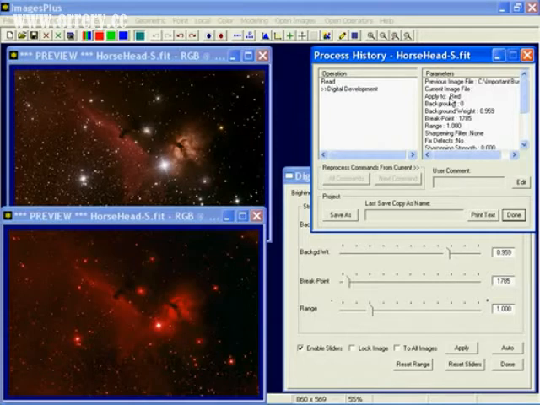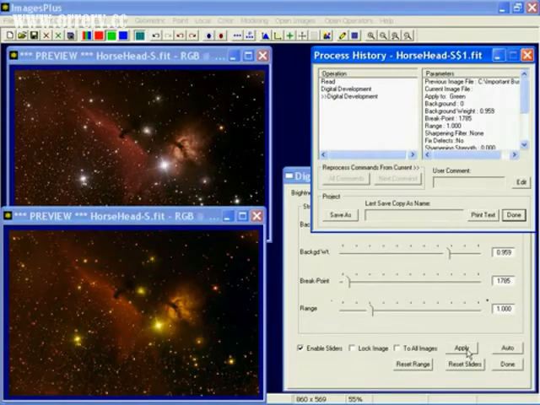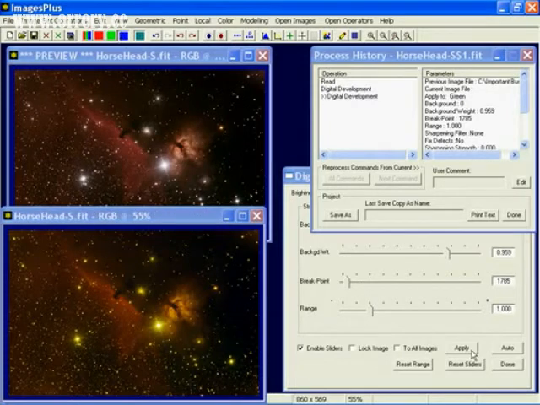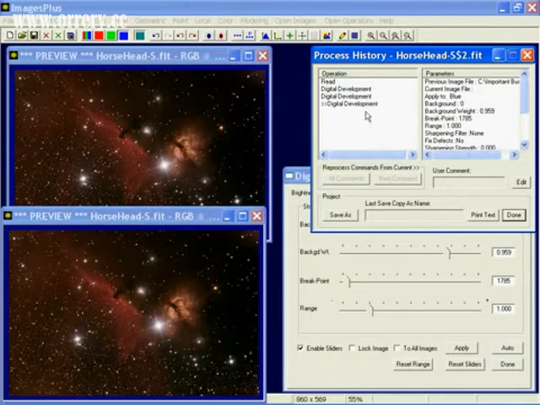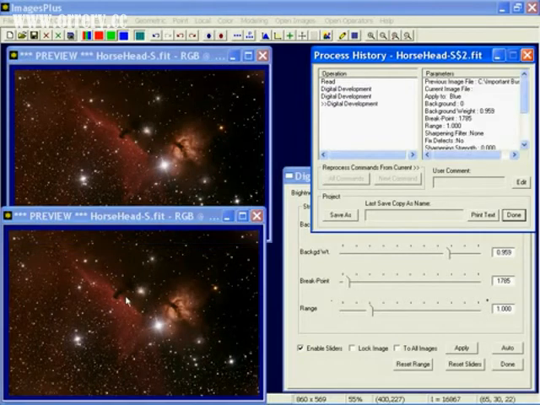If you look over here in the process history, I've got one application of digital development applied to red data only, plus all the parameters. If I press the green button, press apply on digital development, now I stretch the green data. And looking over here, I've got green as the channel it was applied to the second time. And then last, if I press the blue button, apply digital development again. Now I've got three applications, the last one to the blue data, and the image really looks the same because it's done the same stretch here all at once to the red, green, and blue, and here individually.